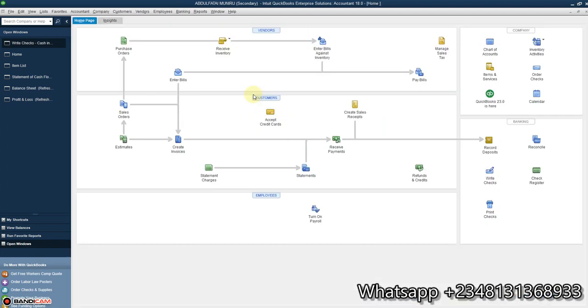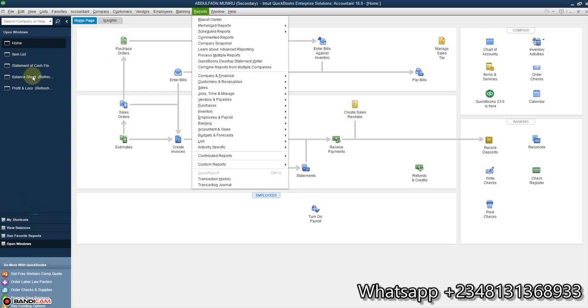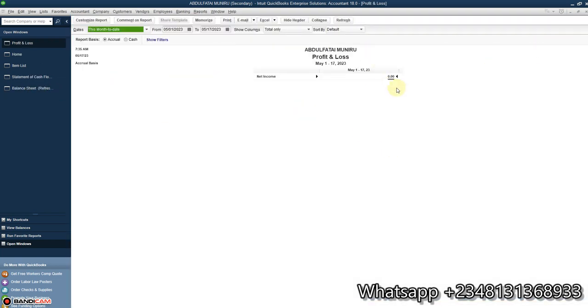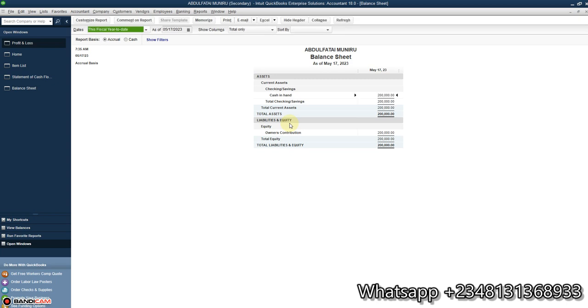Then I'm going to show us the report. Now if you go to report, okay, we have profit and loss. So let's click on profit and loss. Have we sold anything? No, we only bought. So we are not supposed to see anything on profit and loss. So let's go to balance sheet. Definitely we should have something on the balance sheet.